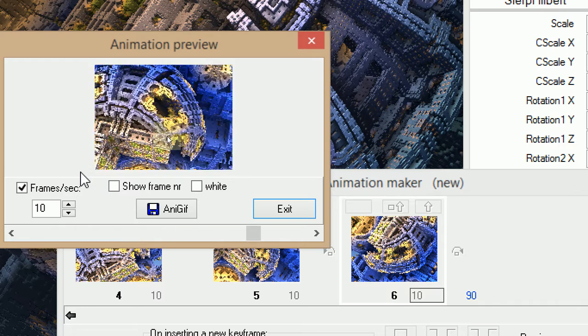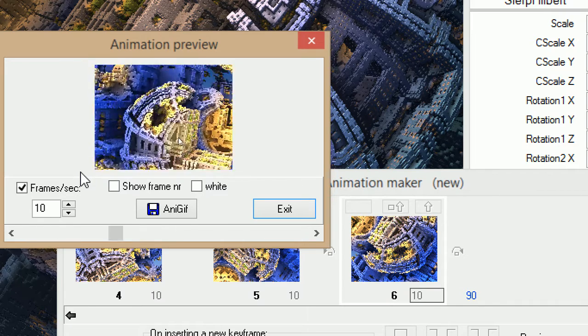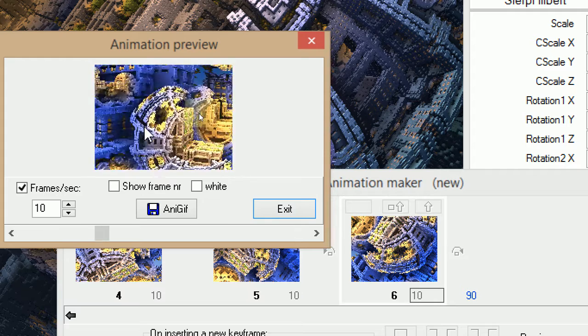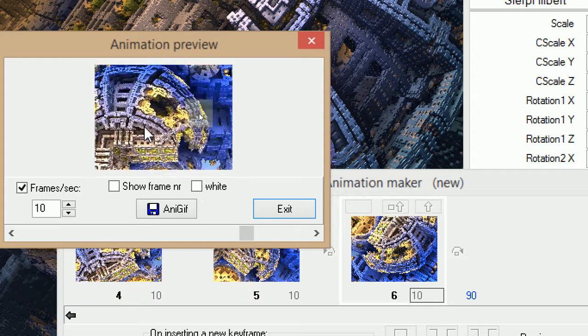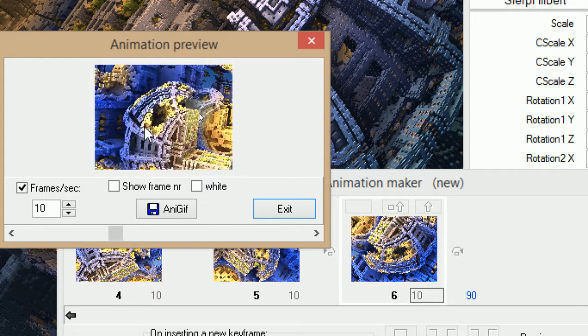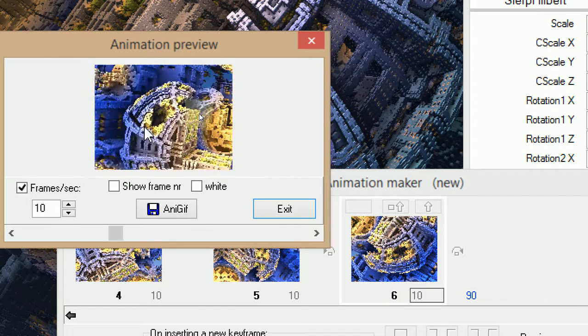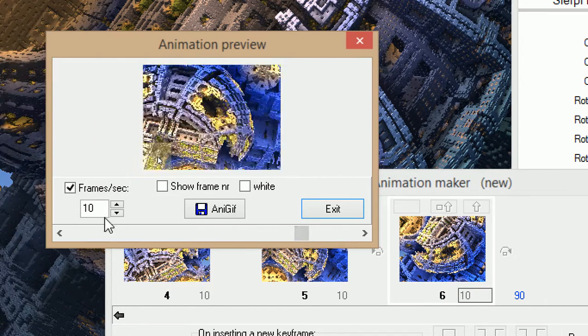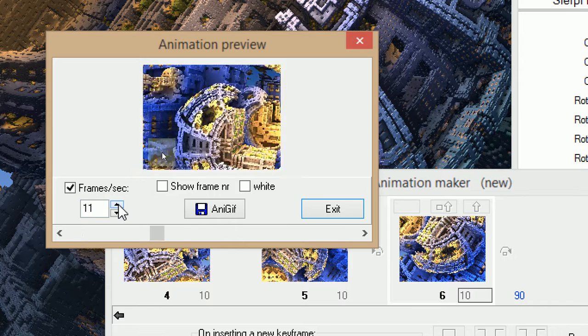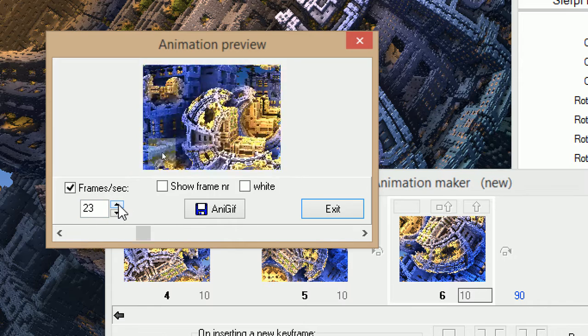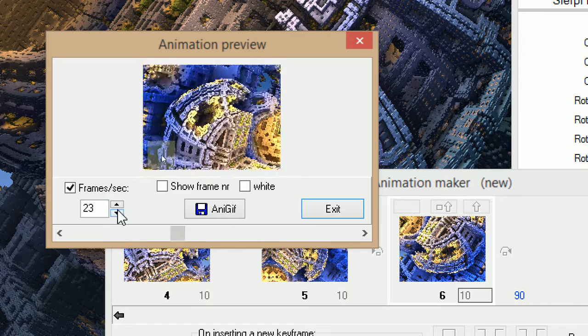And as you see, it speeds up and slows down, then speeds up, because right here is where I have the 40. And that's how you can control the speed of your video. And if you want it to go quicker, you can click this frames per second.